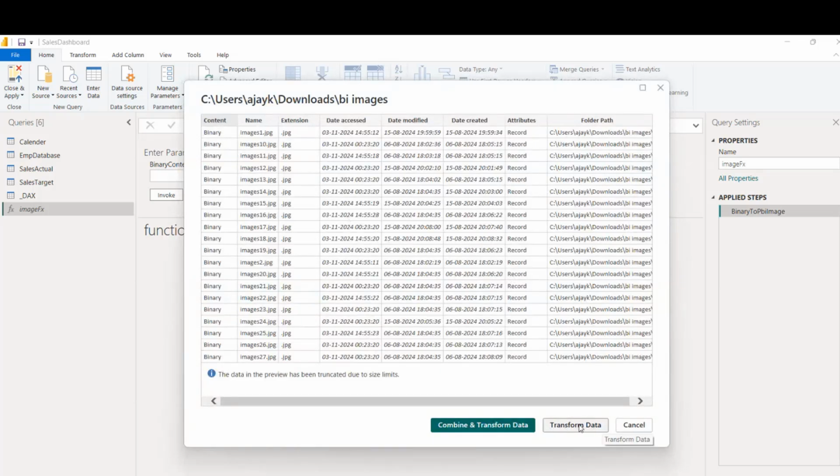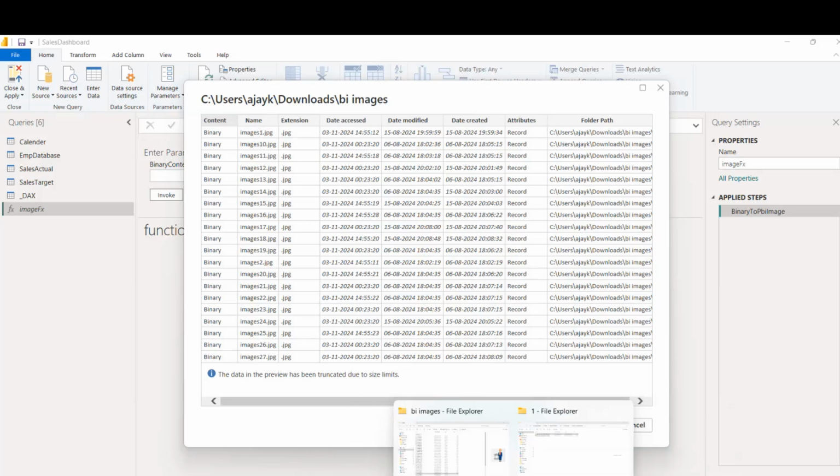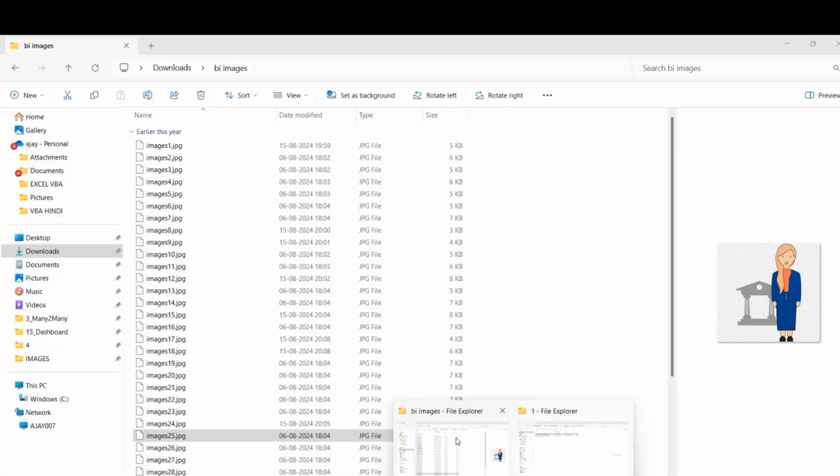just going to say Transform Data. I don't need to do anything. So you see, now we have these images here. This is the name of that image. So it's actually picking the image from my folder, this one. See, we have kept all the images here.